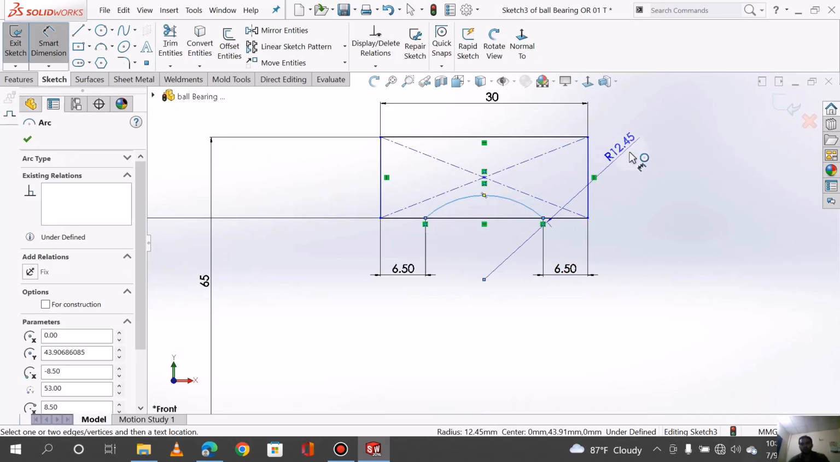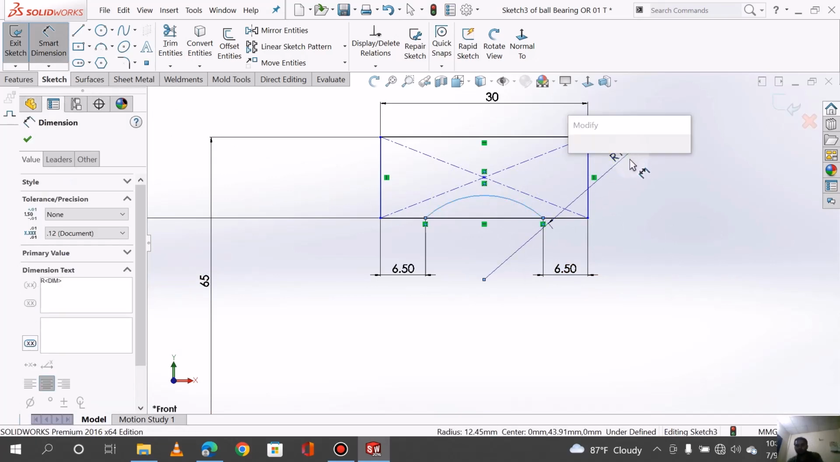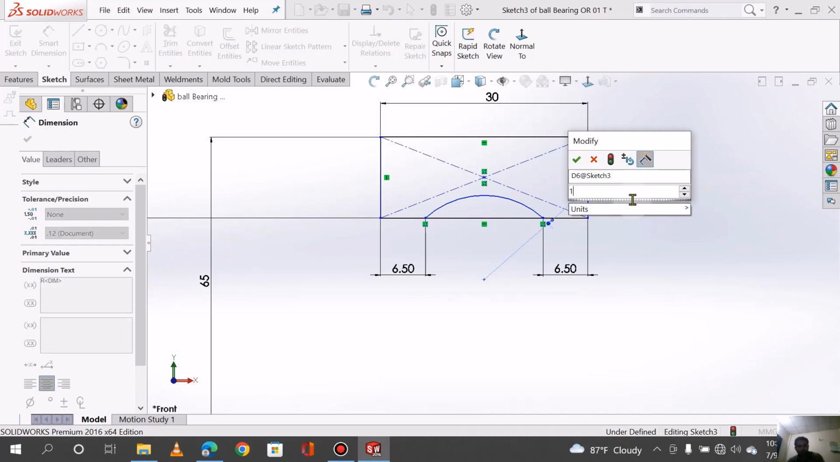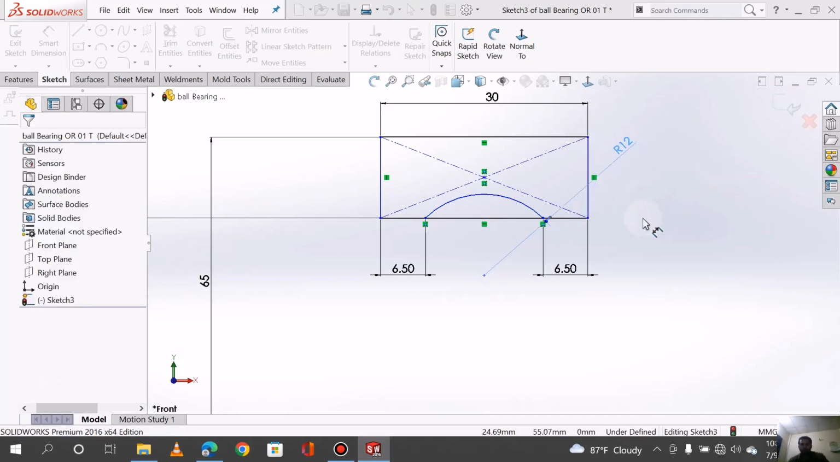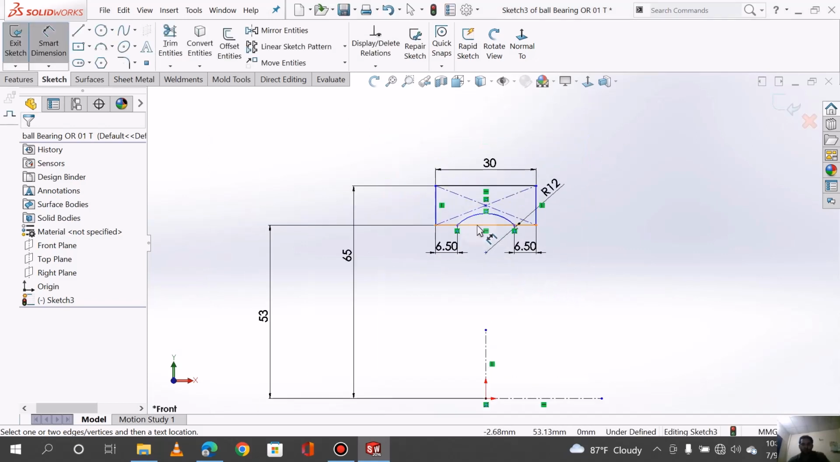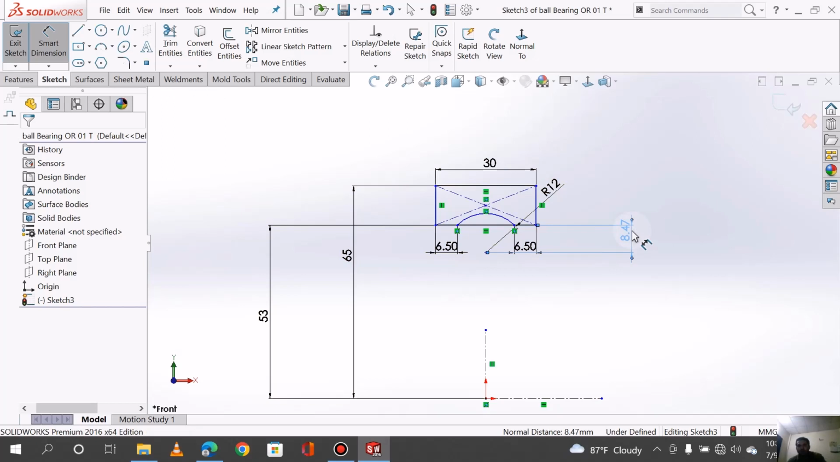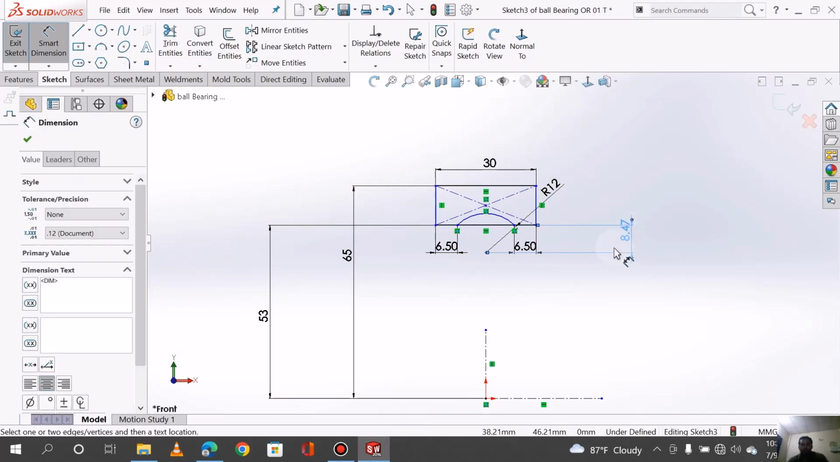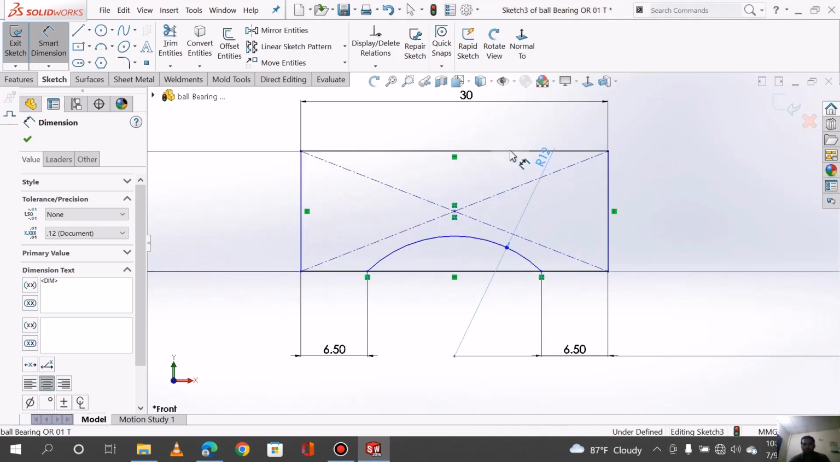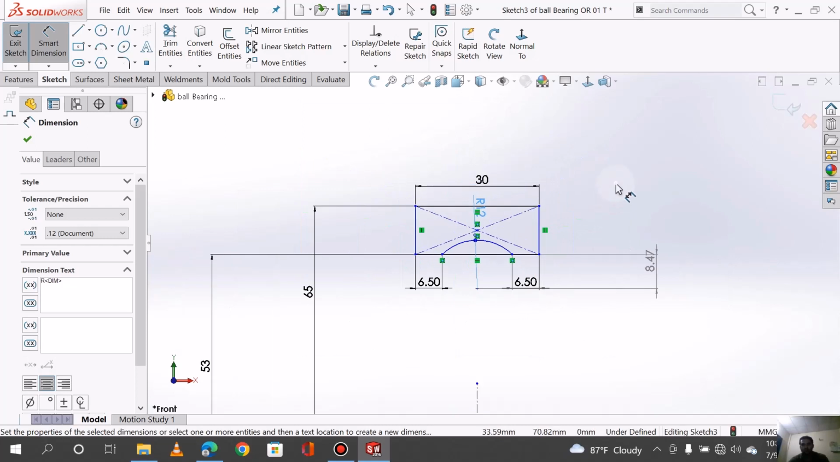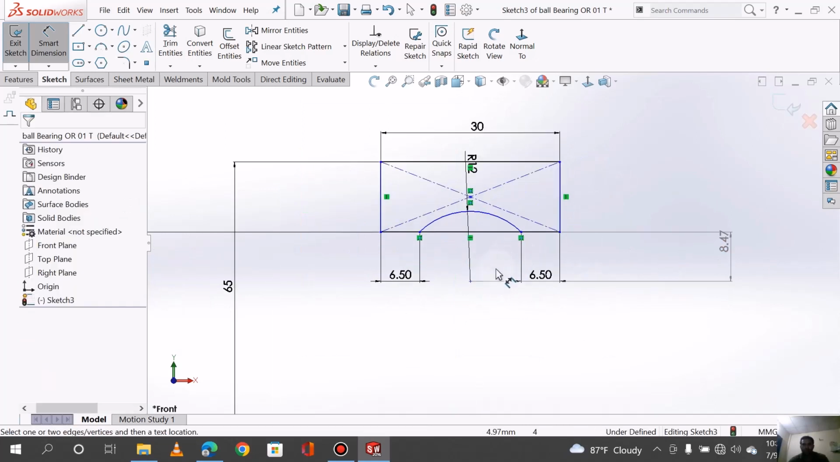This radius will be 12 mm. Click enter, and now this line to this point distance will be 8 mm. By default 8.6. Select OK. Just I'll delete it.